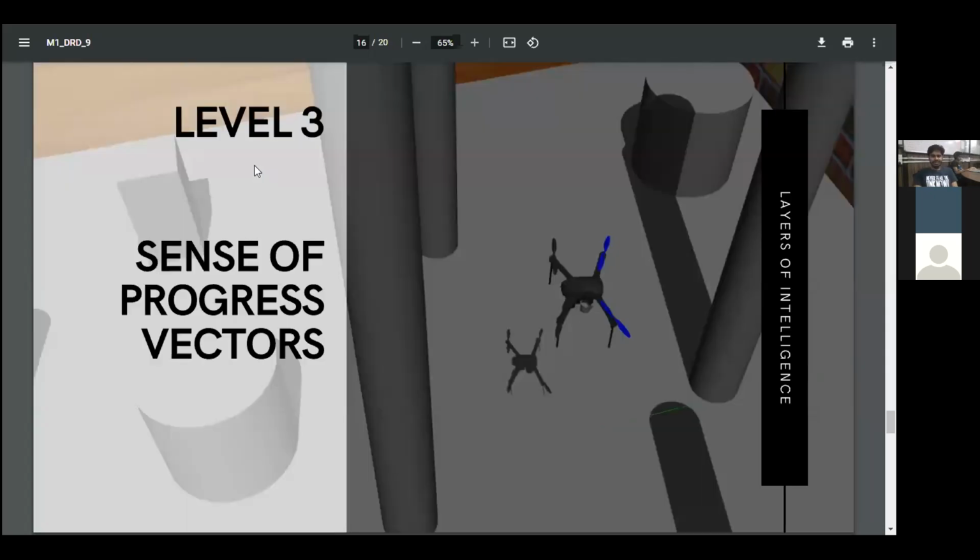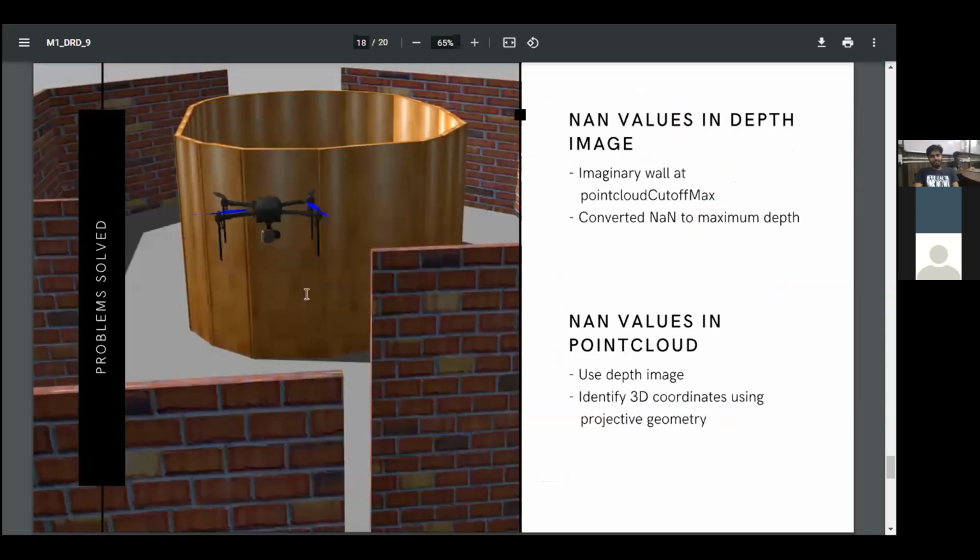So that was our agenda, and this was a final. There are certain things while you're brainstorming on a solution, you think of implementing something, but the time doesn't allow you to implement the same. So this was one of those. We thought one step ahead, but we couldn't implement the same, which was the sense of progress vector.